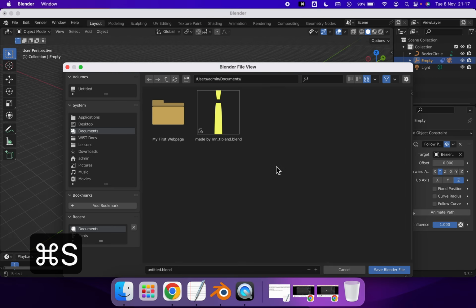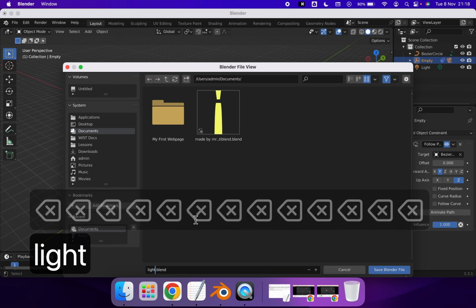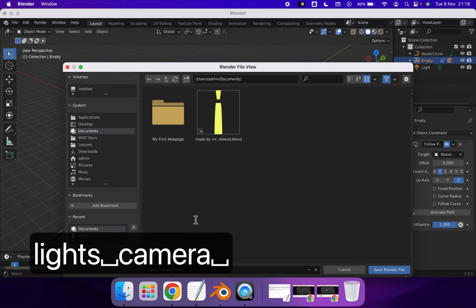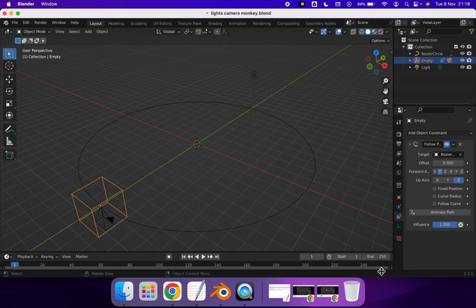So far, so good. I'm going to save that as lights, camera, monkey.blend. Okay, so I've saved that.